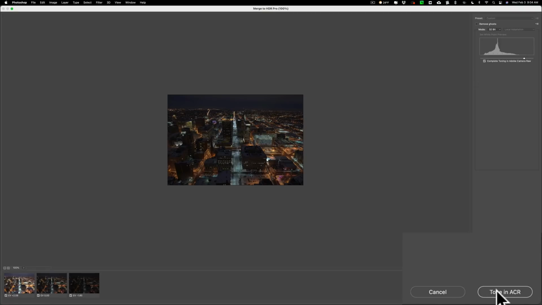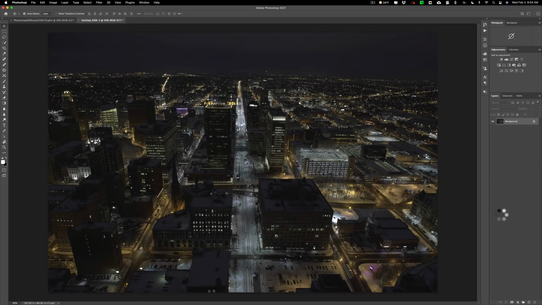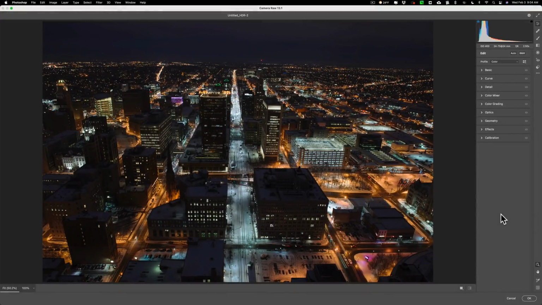So we're going to go to the bottom, Tone in ACR. That's Adobe Camera Raw. And then what it will do is actually create the file. And depending on the size of your images, it may take a little while. It's going to show Photoshop at first. But then once it actually creates the file, it's going to open up Adobe Camera Raw. And then from there, we can do our processing. And you'll see that the image is going to be quite large, and it's going to have a ton of detail. So here's the image here.